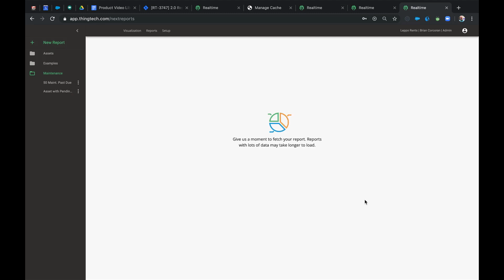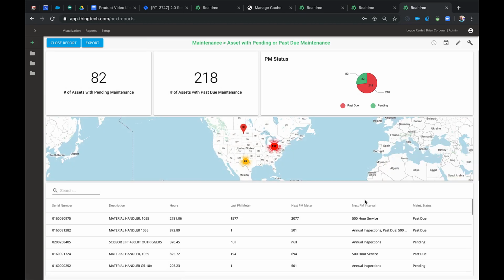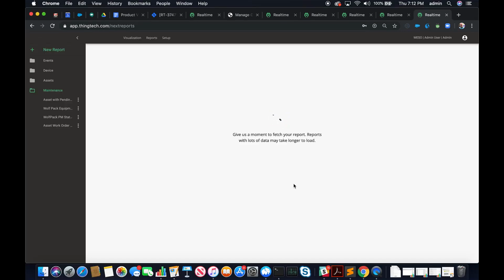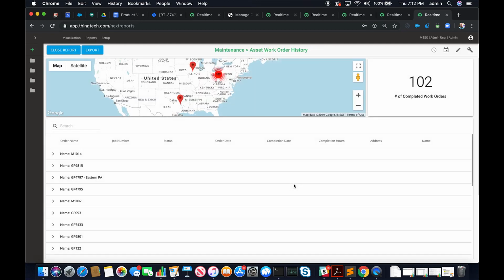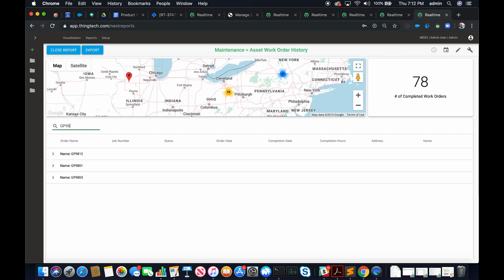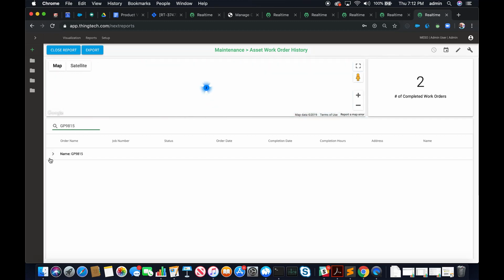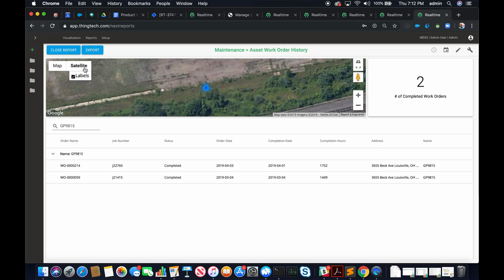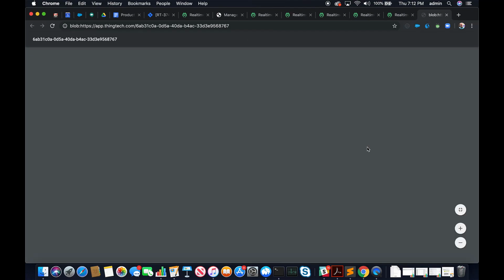Now let's explore how we can access this data from reporting. We'll run the pending or past due maintenance report where we're accessing the same information that we saw from the mapping screen. Next, we'll find the asset work order history. We can easily drill down to a single vehicle to determine how many completed work orders, get a detailed list, and export this data for users outside of the system.